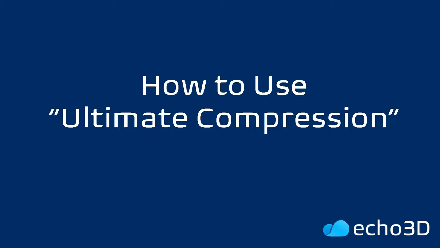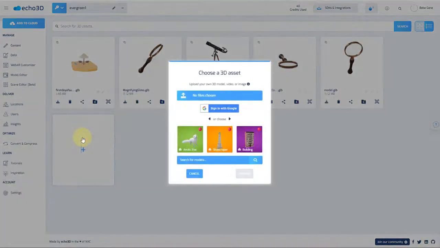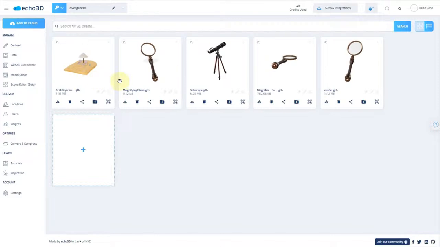In this video, I'm going to show you how to use the Ultimate Compression tool, which can compress your file sizes up to 100x. Whether you want to upload your own model, which you can do by clicking on Add to Cloud or clicking on this empty content card and choosing your file, or uploading it from Google Drive, or picking one of our many 75,000 plus models, we'll choose the magnifying glass model.